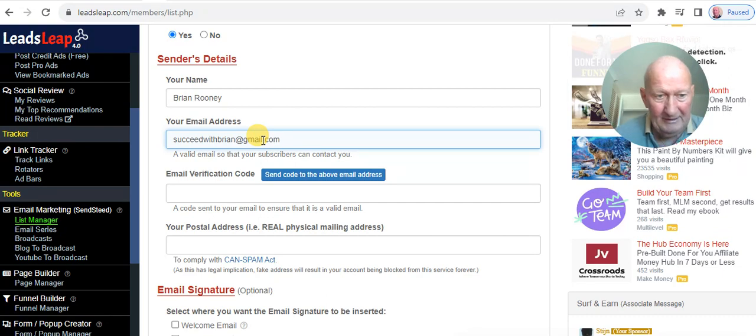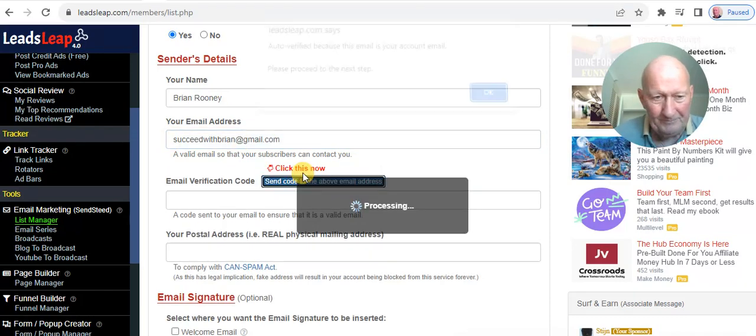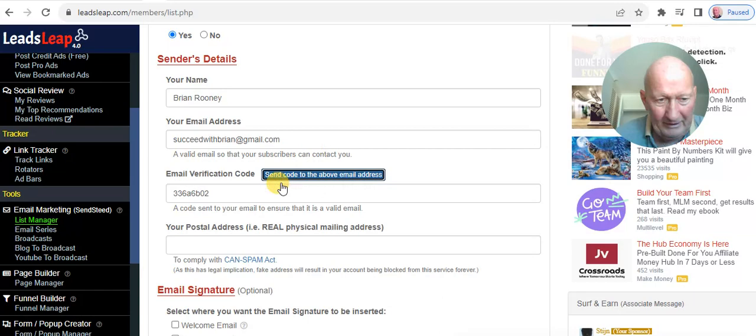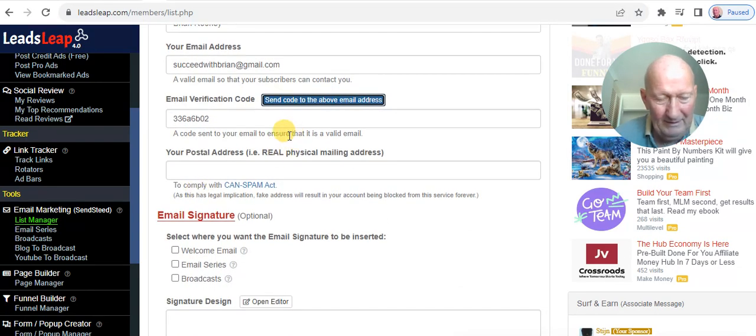Okay, so I'll just put one of my email addresses in, and then you click on this blue button here and it will send a code to that email address to confirm that it's yours. Now because I've done this many times before and I've used that email address, I'm auto verified, so I don't need to do it. But you see when I click on it, it puts that link in there. For you, when you click on that blue button, it will send an email to this address and it will have a code like that in the email. So you just copy it and paste it in here, okay? And that just proves to LeadsLeap that you have entered a valid email, obviously.